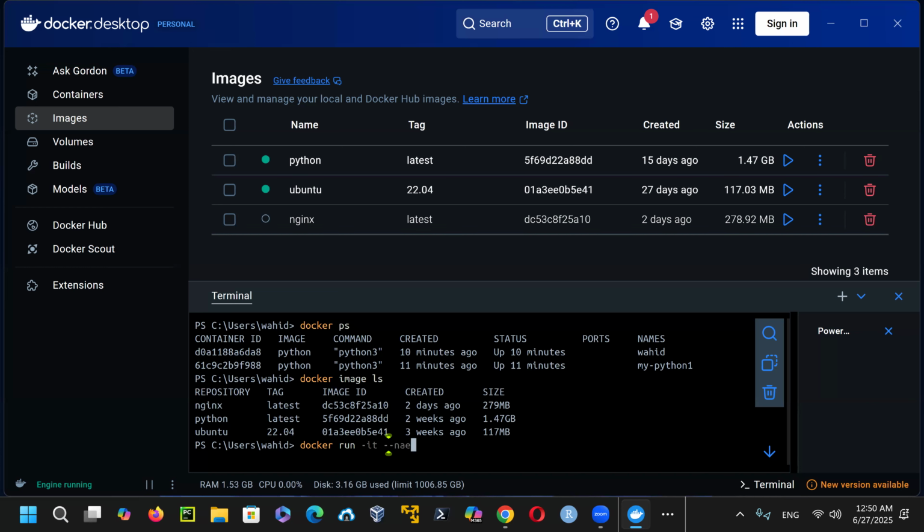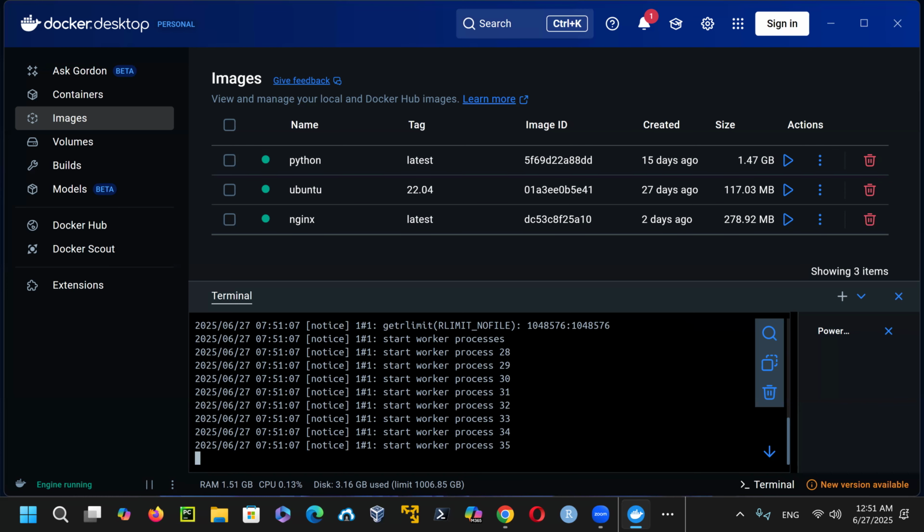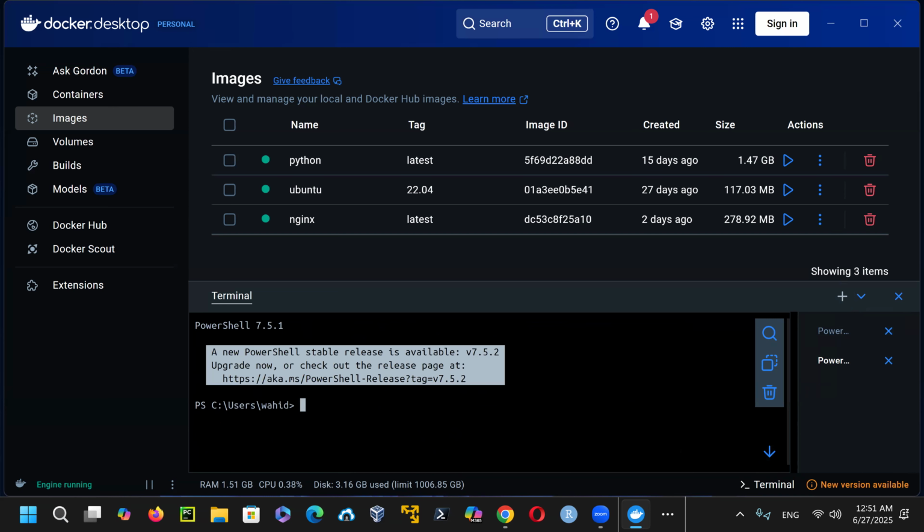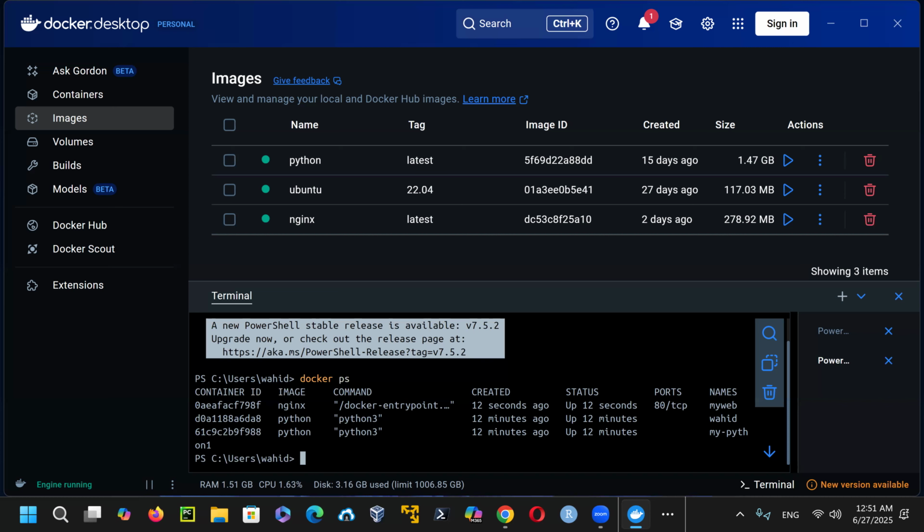And --name, I could say myweb. I could call it MyWebUniversity or whatever I want to name it. And let's call it myweb for short. And then I say, which one is it? Nginx, right? So I'm going to do that one. And now, because I did not use the detach option, I have to open another terminal, which is this plus symbol here. And then I say docker ps, and then you can see that myweb is also running here on port 80.